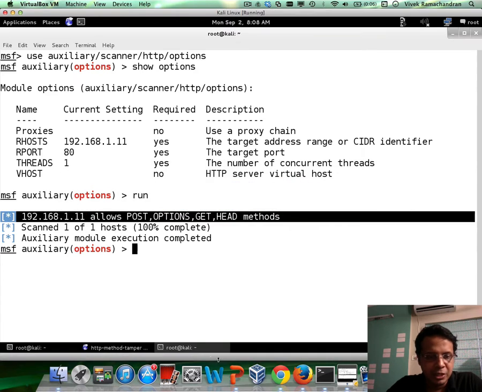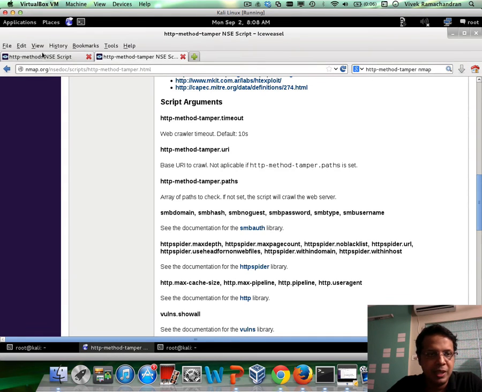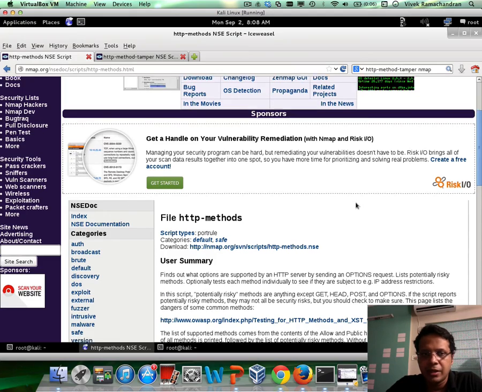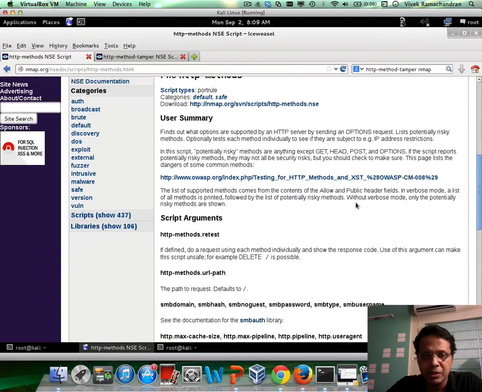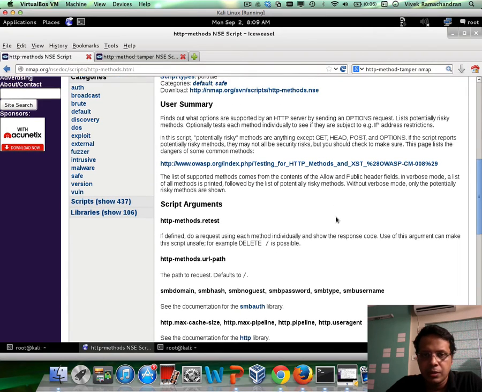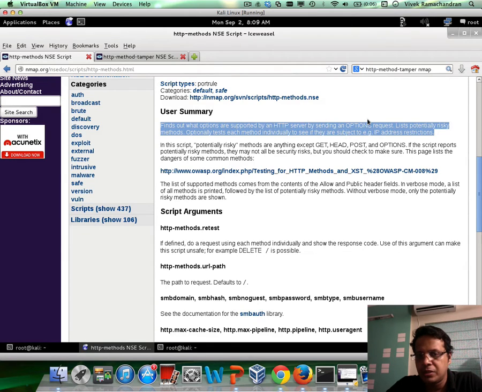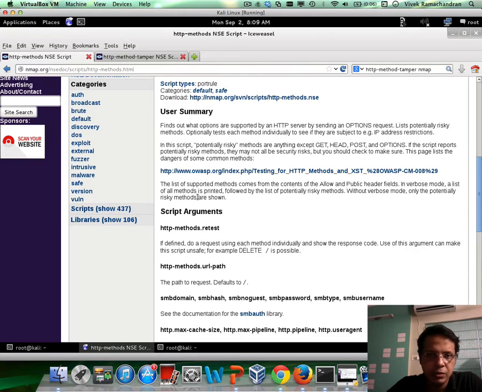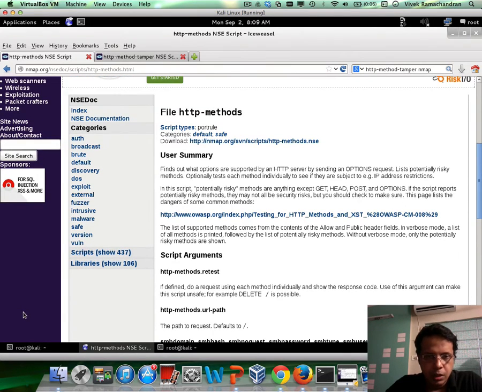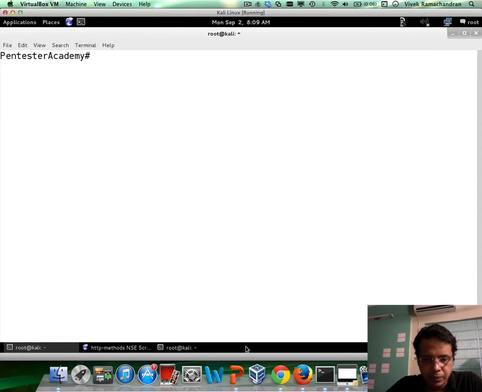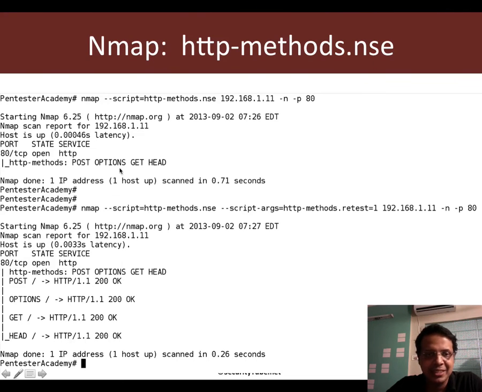So the best way to investigate Nmap NSE scripts is the documentation on their website. And here it is, http-methods. So this allows you to go ahead and look at the methods available if the HTTP server is supporting the OPTIONS request, right? Super simple. So let's go back in here. The options, as I've mentioned on the slides, are really easy. --script http-methods.nse, give the IP address.